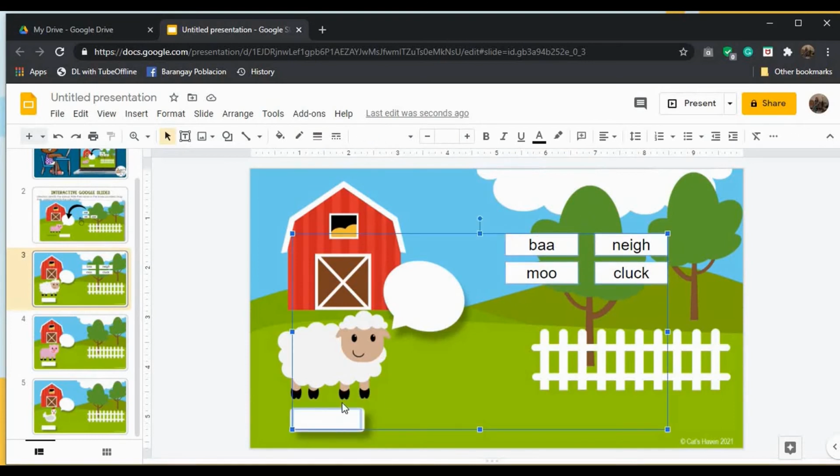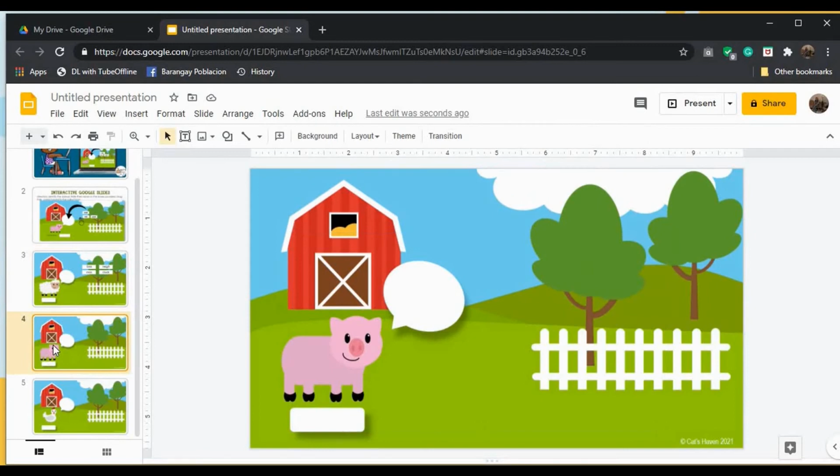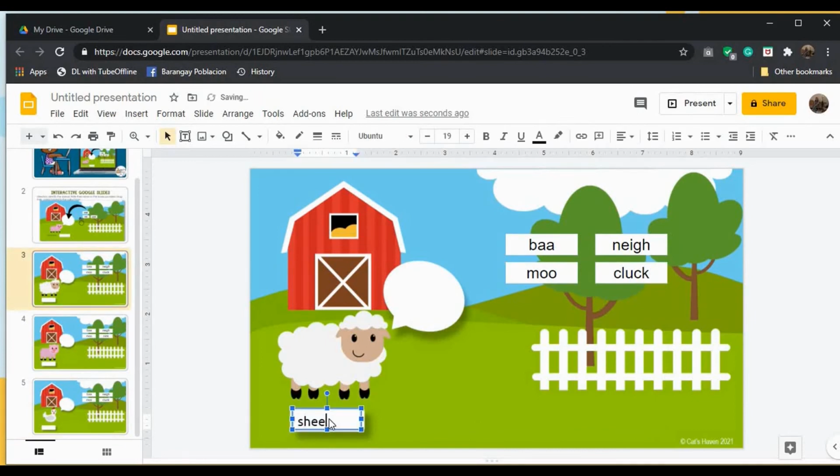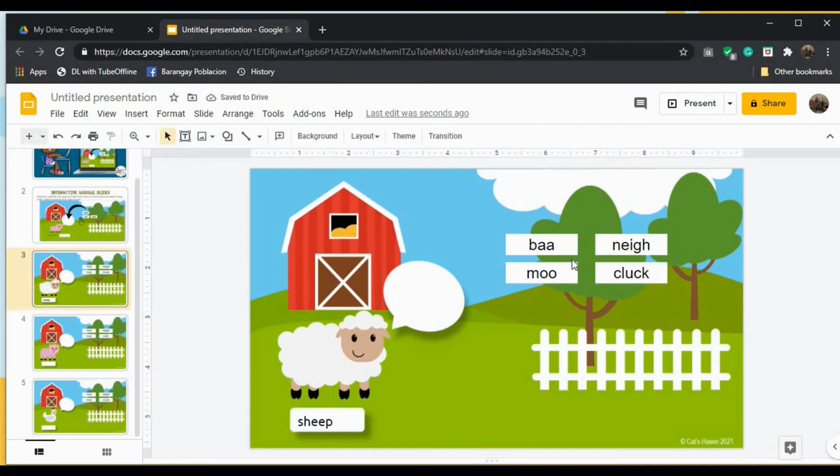So I will just select this one, press Control to select all, and then including the text box here, and then Control C, go to the next slide, and then just press Control V to copy it. The children will be able to write their answers here, for example, and then drag their answer. Okay, so that's it. You now have your interactive Google Slides.